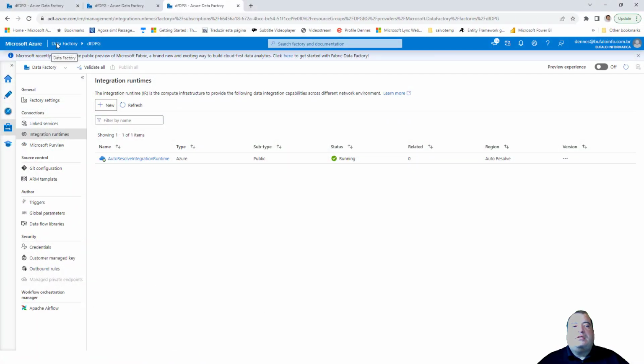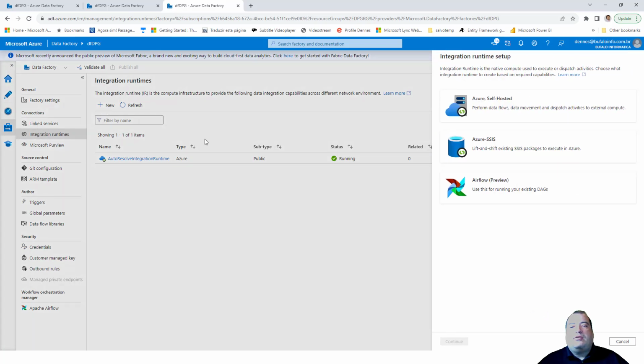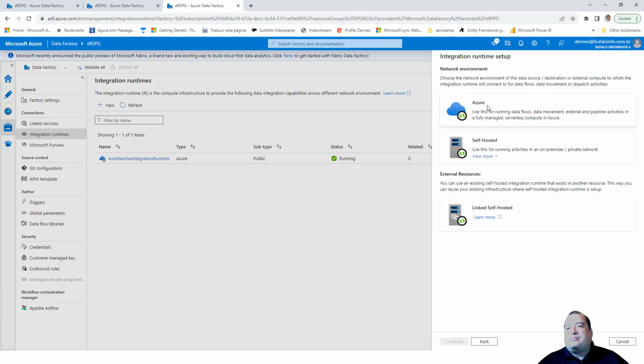We have here the Data Factory, the manage integration runtime. I can here create an integration runtime, Azure or self-hosted. The Azure is the auto-resolve integration runtime, while the self-hosted is a software that we install on another network. We need to follow a procedure to install this software. The pipelines can use the self-hosted integration runtime, but the data flows can't.